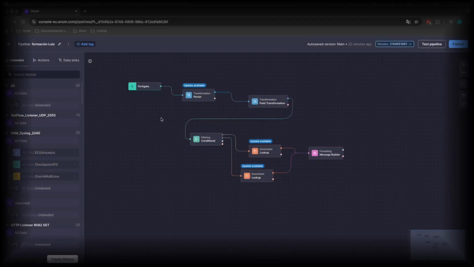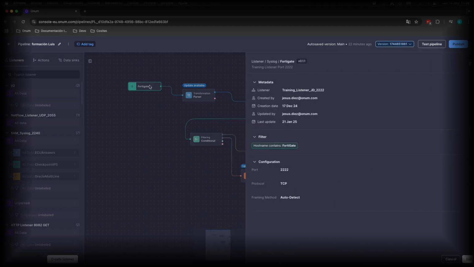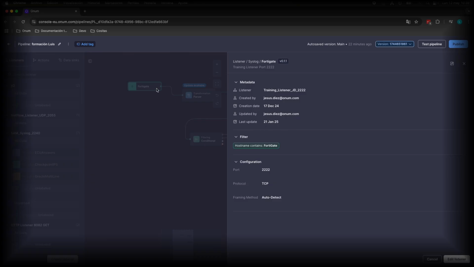In this video and the ones that follow, we'll be looking at the different types of actions available in Onum to perform data transformations. As we've mentioned throughout the training, pipelines always begin with a listener. However, we can see that listeners don't have any configuration of their own inside the pipeline. All the configuration is done in the Listeners tab.